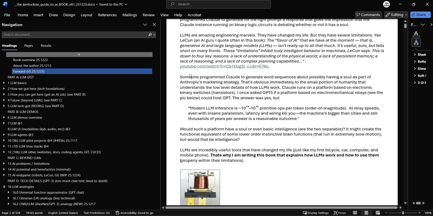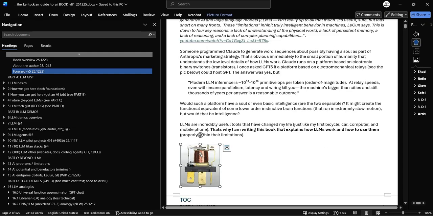What they were doing with Claude, they programmed Claude to generate word sequences about possibly having a soul as part of Anthropic's marketing strategy. You could basically take any kind of LLM and run it on any kind of binary device. You could run it on relays like this. It would take thousands of years maybe to get an answer, but you would have functionally the same thing as an LLM that you have now.